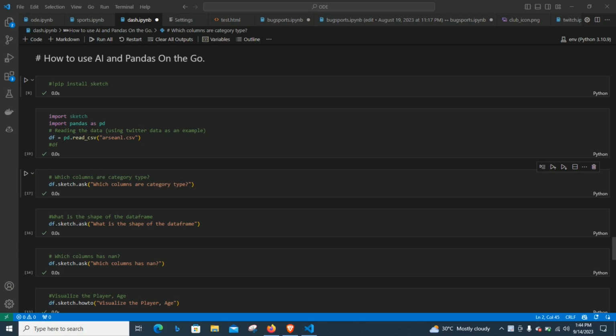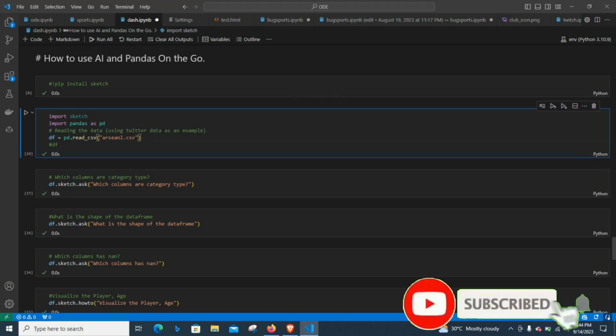But there's this library that is called Sketch. Sketch allows you to ask questions on your own data set. You are not going to put in any API key, any GPT API key, when you're working with it. All you need to do is just load your data set, ask it a categorical question or any question that you want from that data set, and it provides a solution to it. Let me show you how it works.